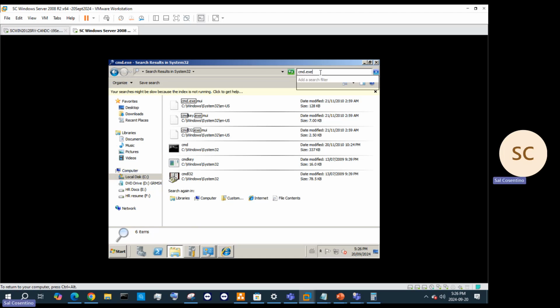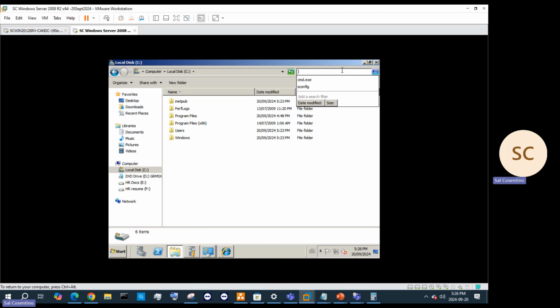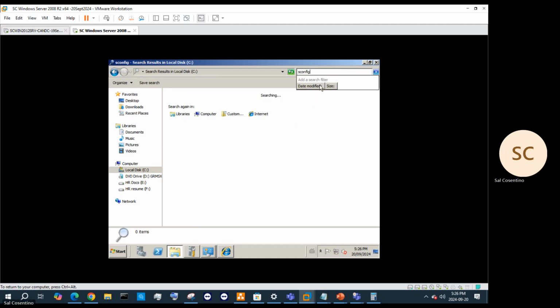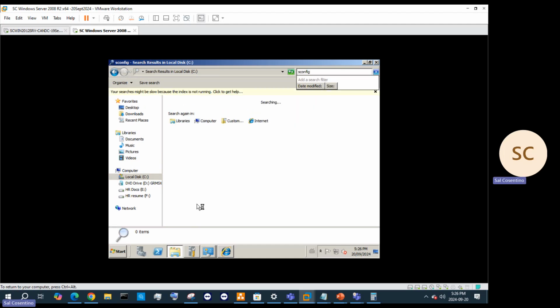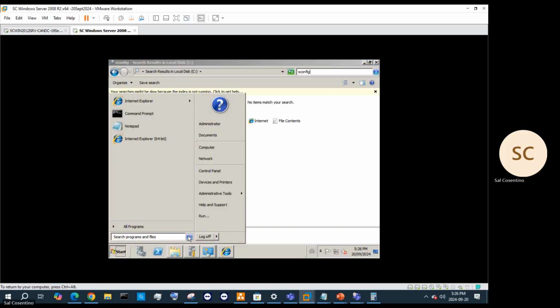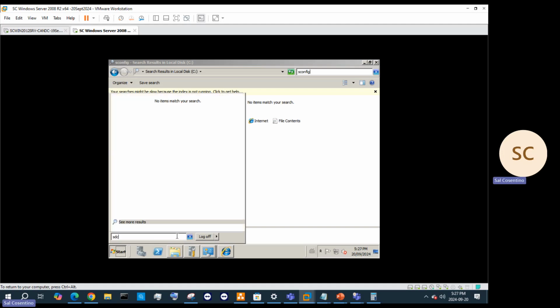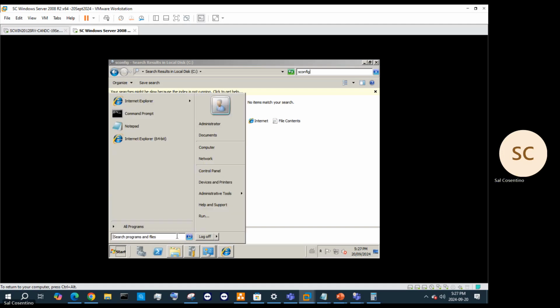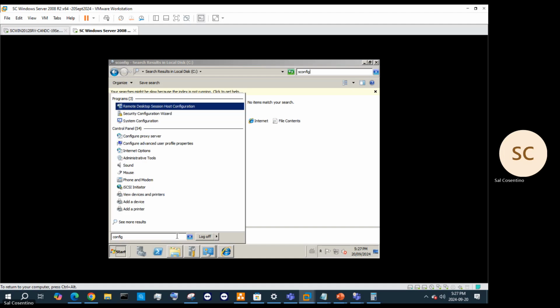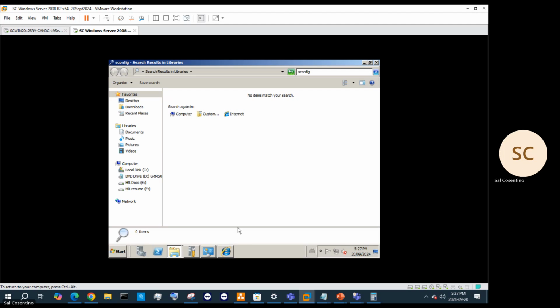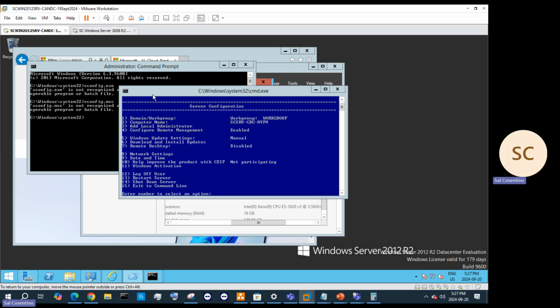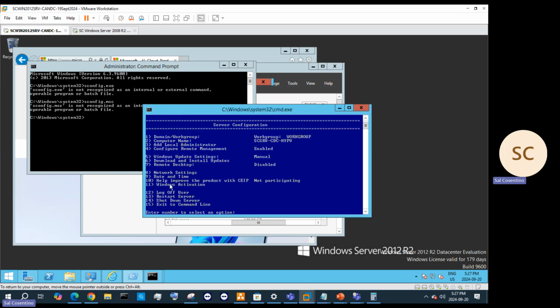Okay, so let's search for the C drive. Let's search for sconfig, if we can find that. Let's see, sconfig. See what happens. Interesting. So it looks like it's not in 2008. I'll have to review that a little bit more. It's been a while since I've played around with 2008. Again, it's a deprecated service.